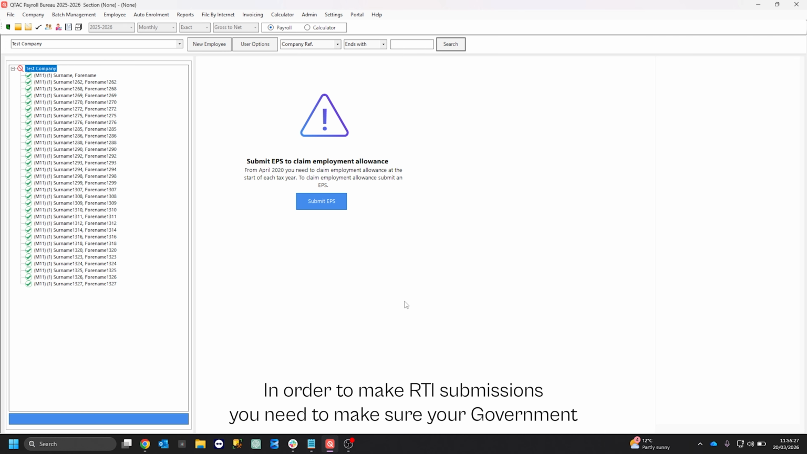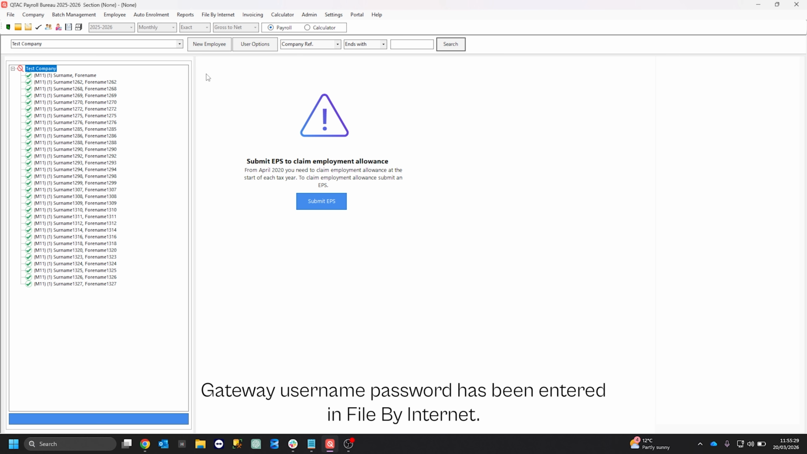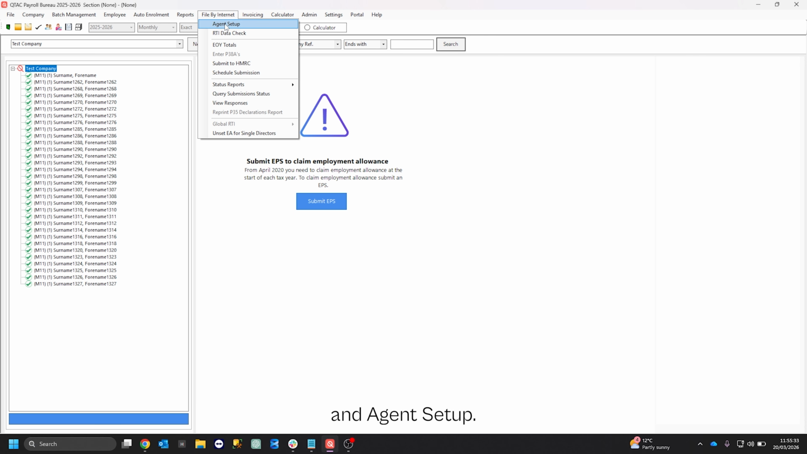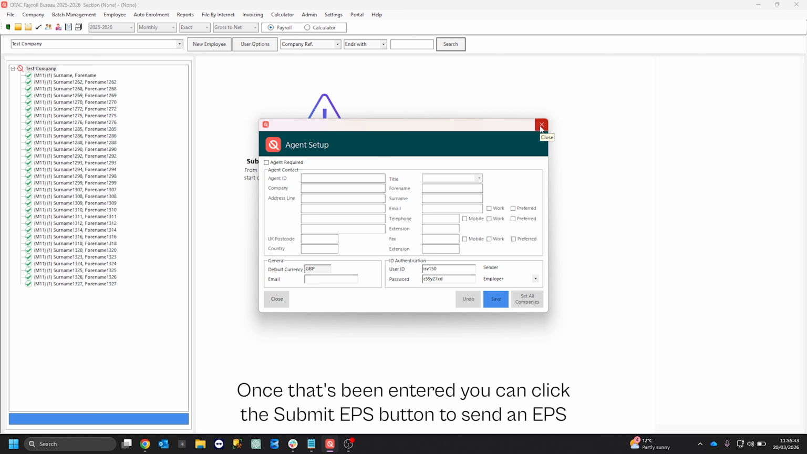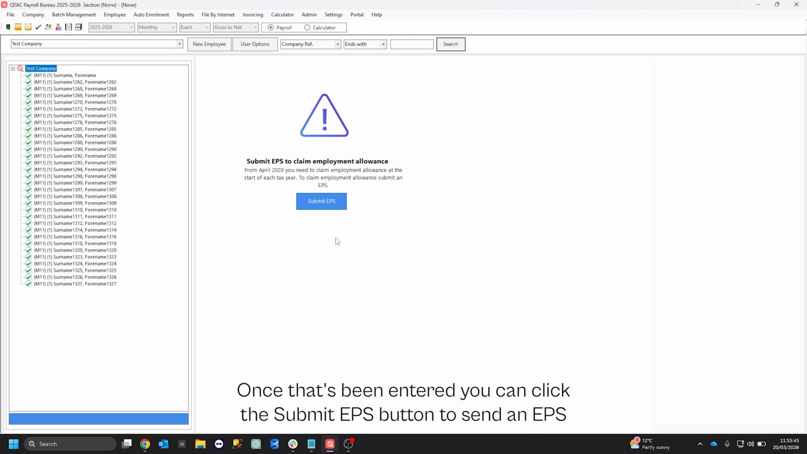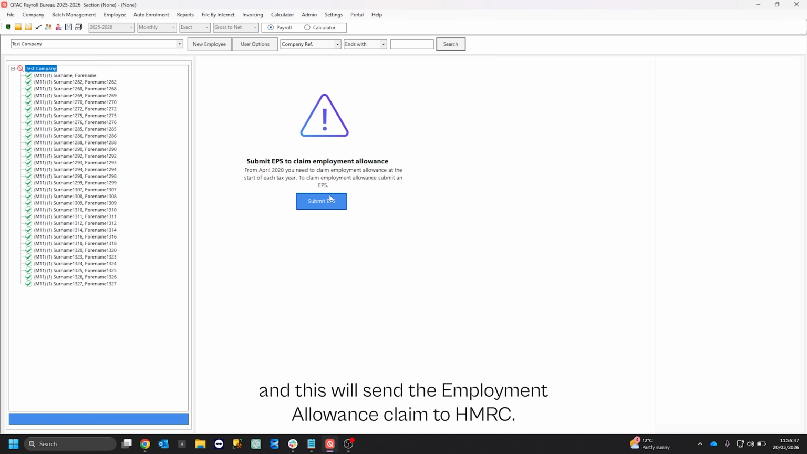In order to make RTI submissions, you need to make sure your government gateway username and password has been entered in File by Internet and Agent Setup. They'll need to be entered in the user ID and password boxes here. Once that's been entered, you can click the Submit EPS button to send an EPS, and this will send the employment allowance claim to HMRC.